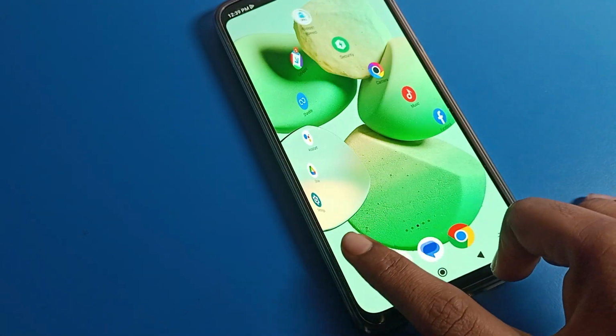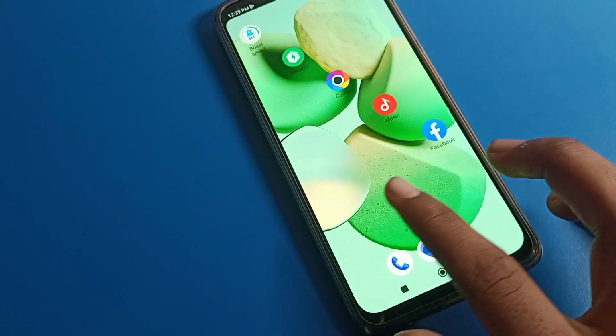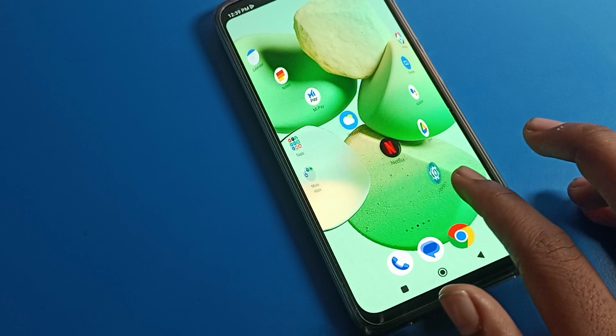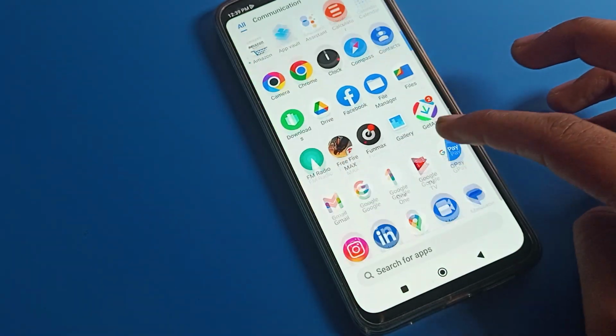Today, friends, we are going to talk about Poco phone settings, and I am going to show you how to solve a screen rotate problem on Poco phone. Friends, you want to solve your screen rotate problem on Poco phone. So what is the screen rotate problem?